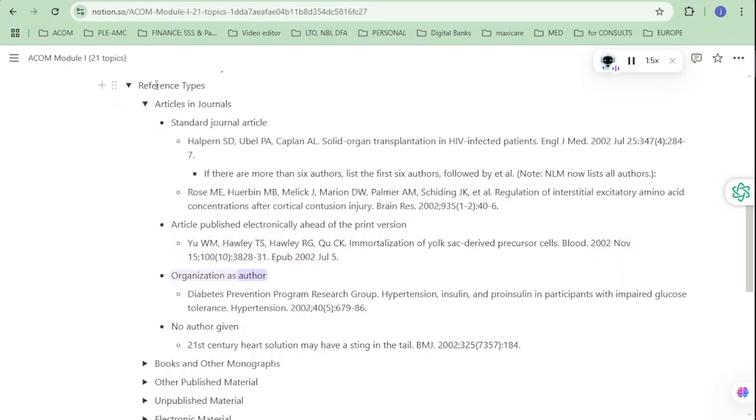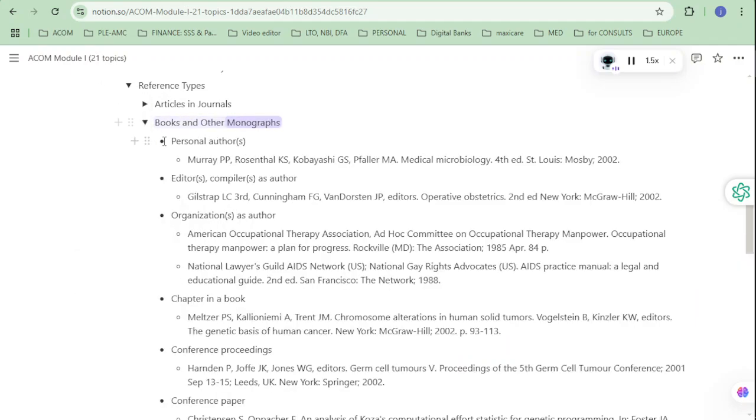Organization as author. Diabetes Prevention Program Research Group. Hypertension, insulin, and proinsulin in participants with impaired glucose tolerance. Hypertension. 2002, 40, 679-86. No author given. 21st Century Heart Solution may have a sting in the tail. BMJ. 2002, 325, 7357-184. Books and other monographs.